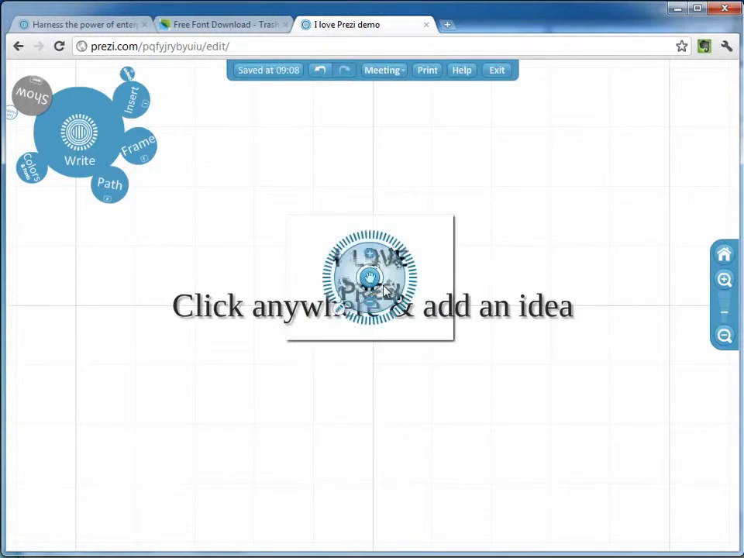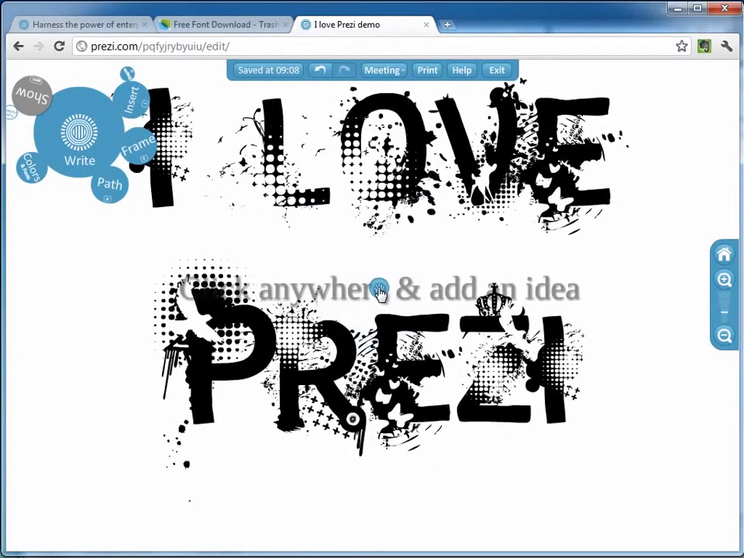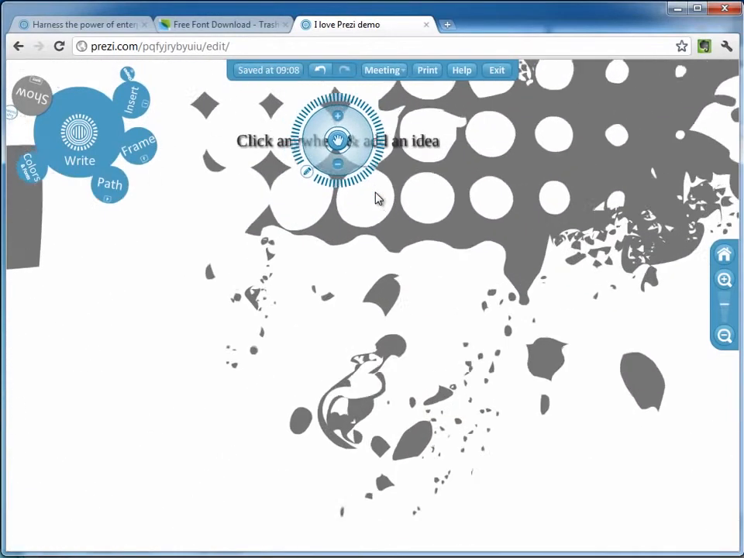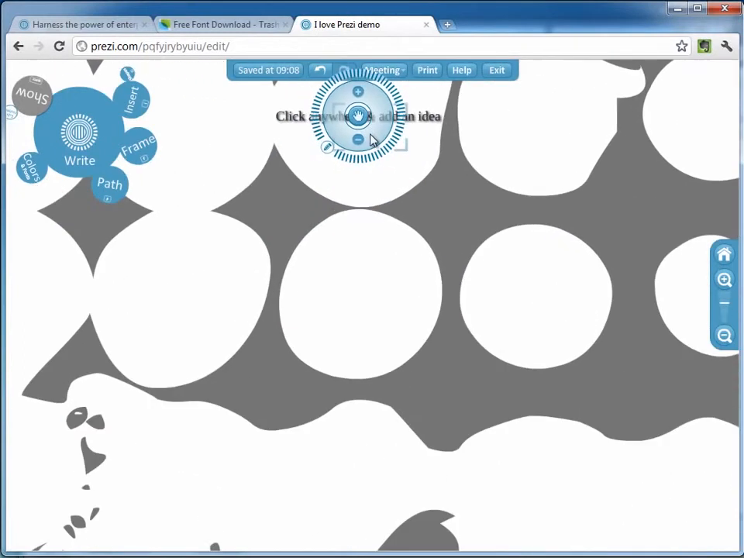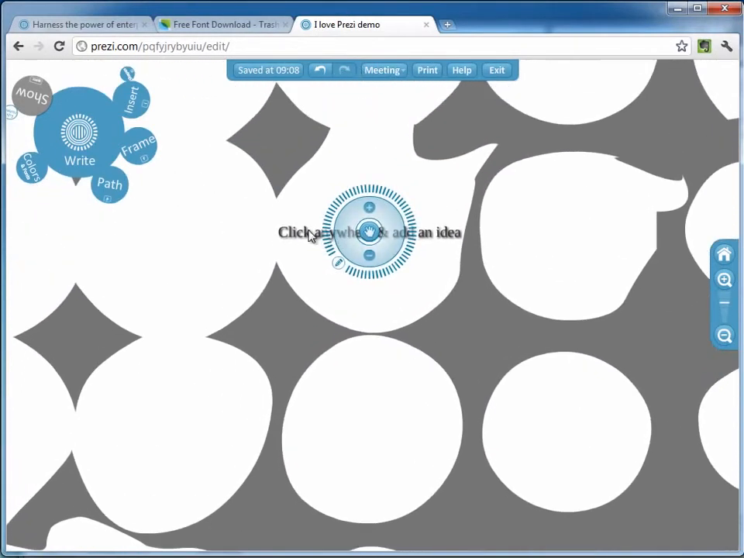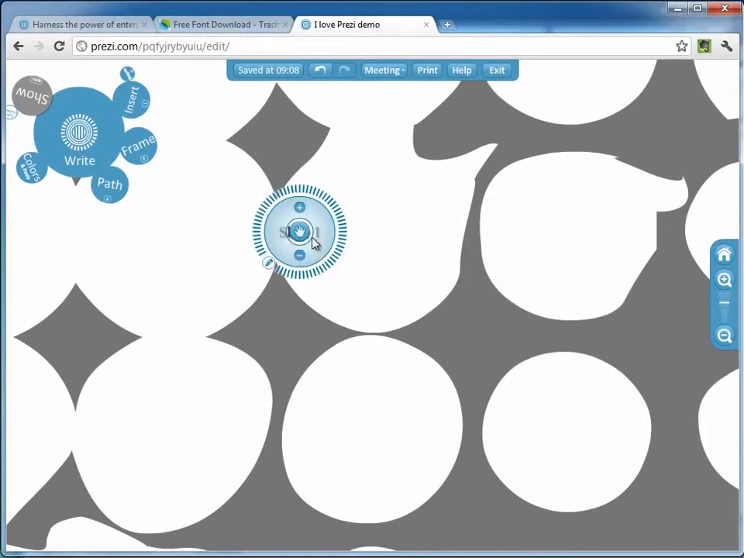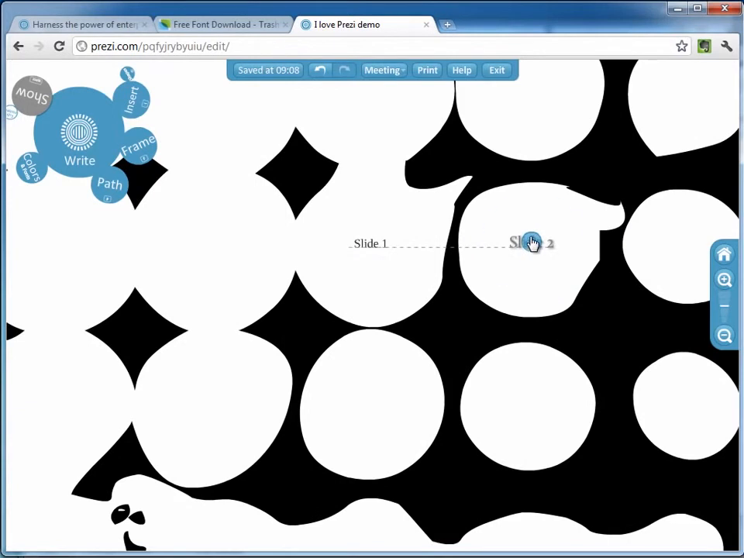Here it is. Let me resize it a little bit. And now I can make my text really small so it fits inside here. So let me say this is slide 1, and let's create slide 2. Okay, we can align it.